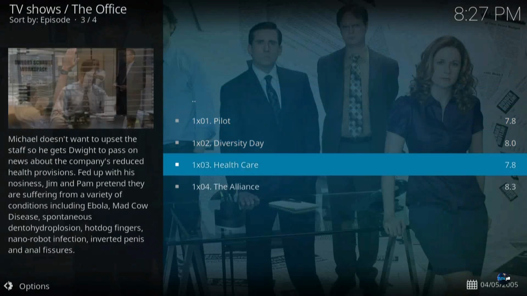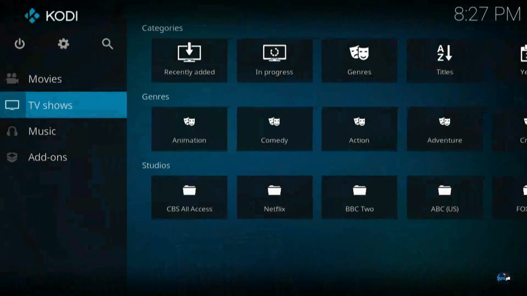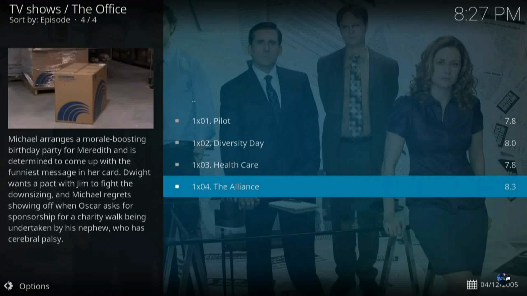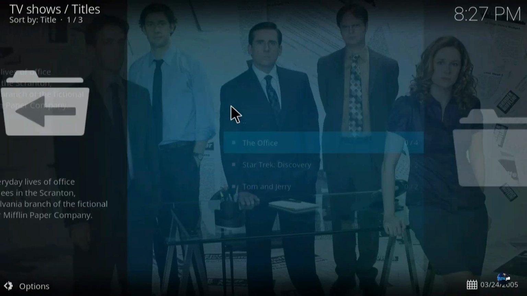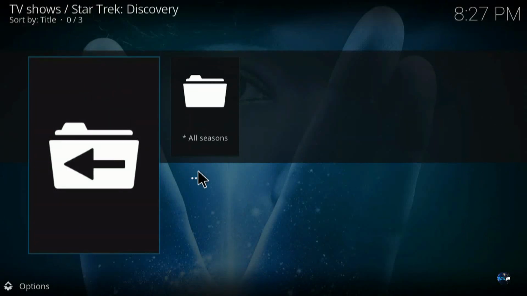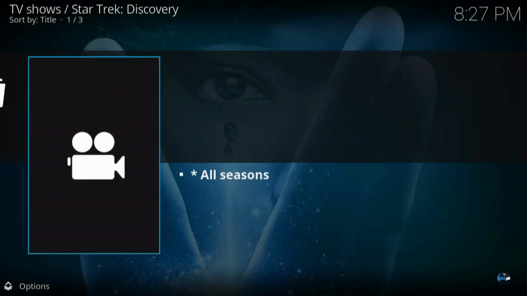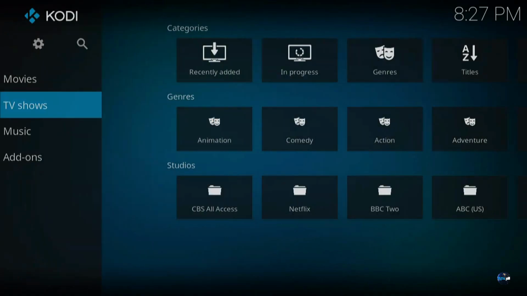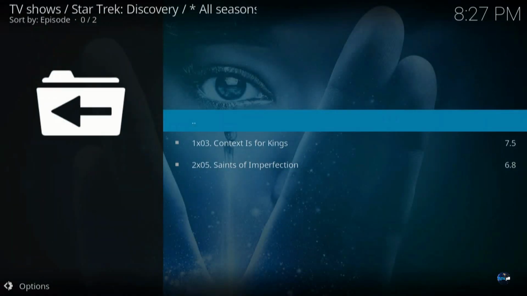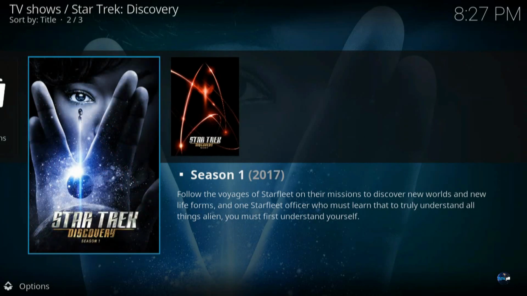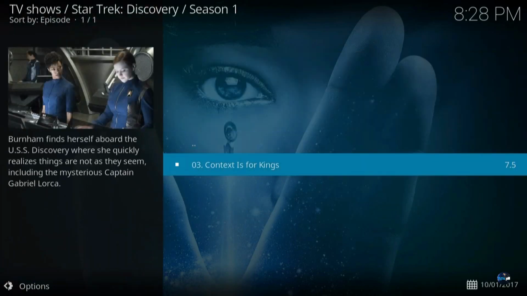Now The Office, we don't have the files, we just named them by the episode name, and you can see here how it brings over the title, description, and the name of the episode, as well as the icons. And we can also see that under Star Trek, I just made two blank files, one from season 1, one from season 2. And you can see there it brings over the titles and the description for each of those episodes.